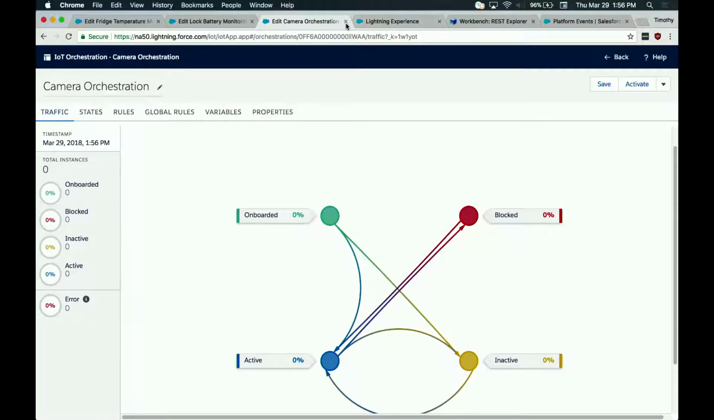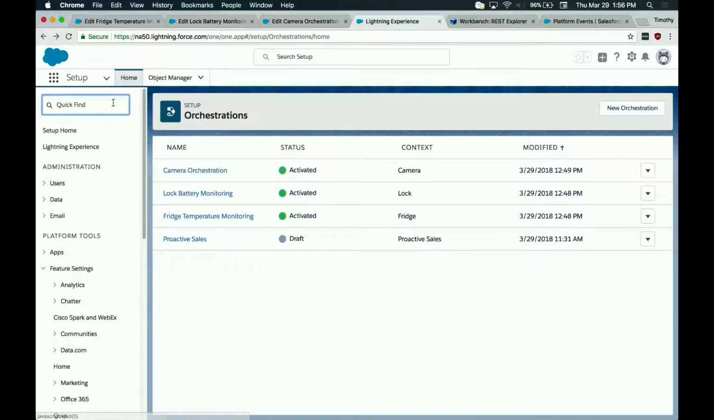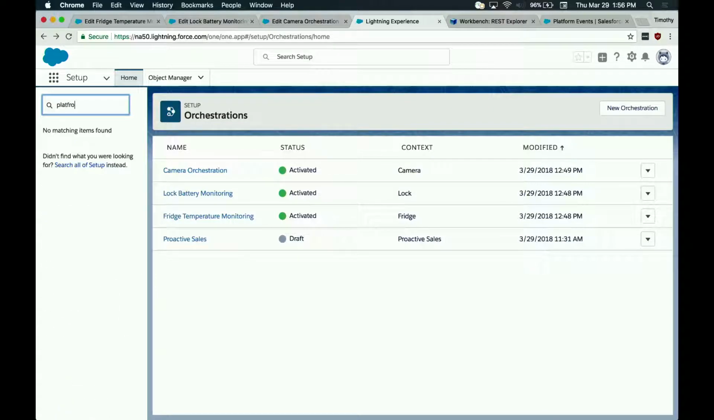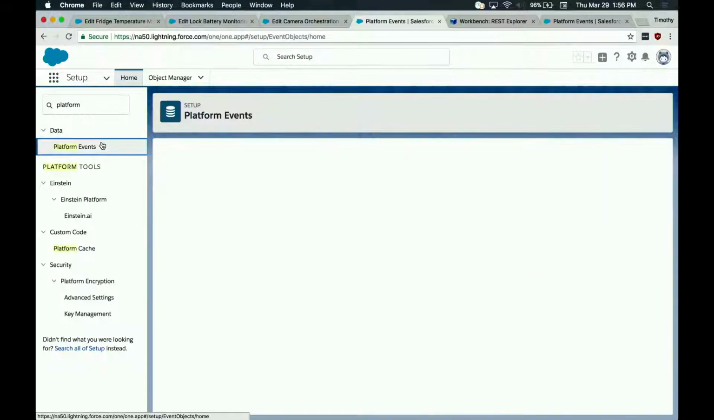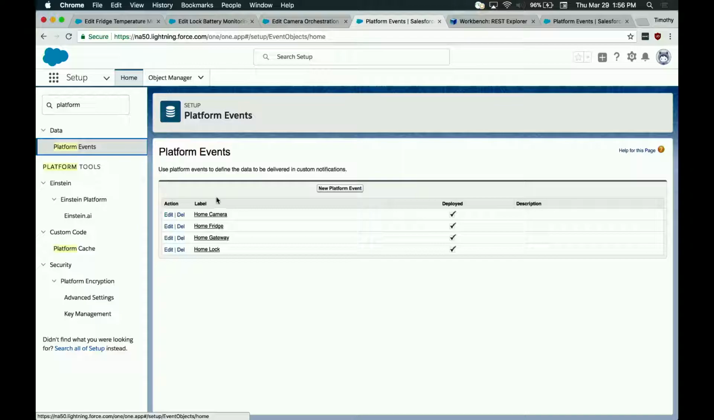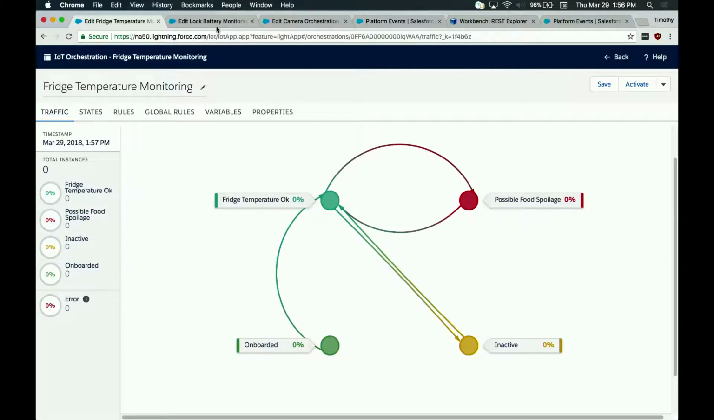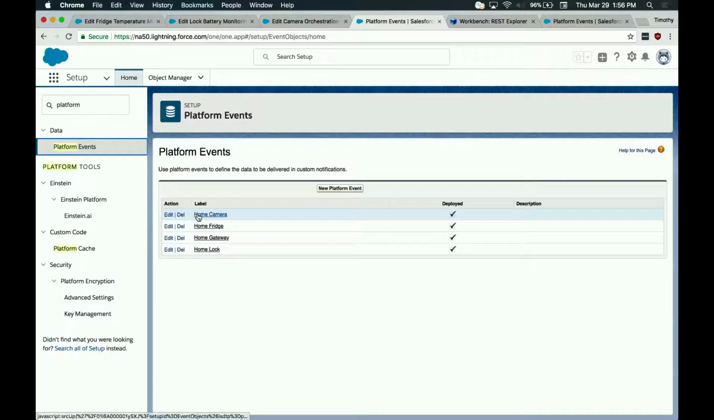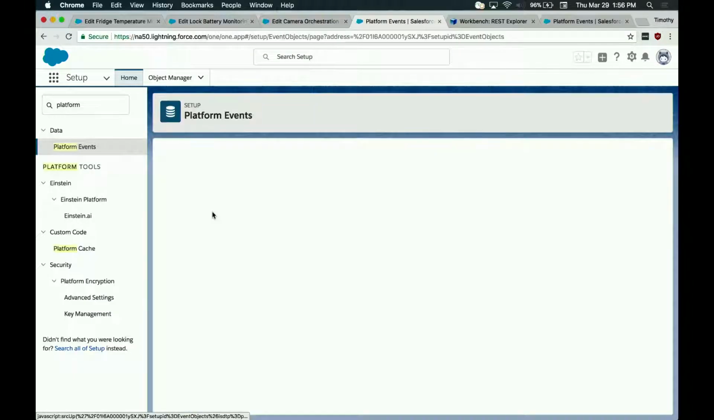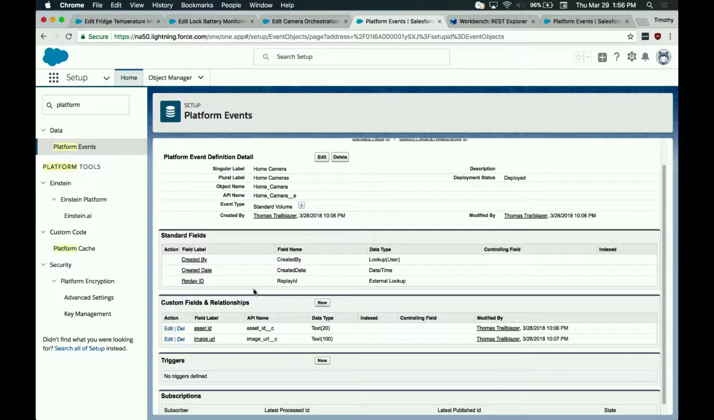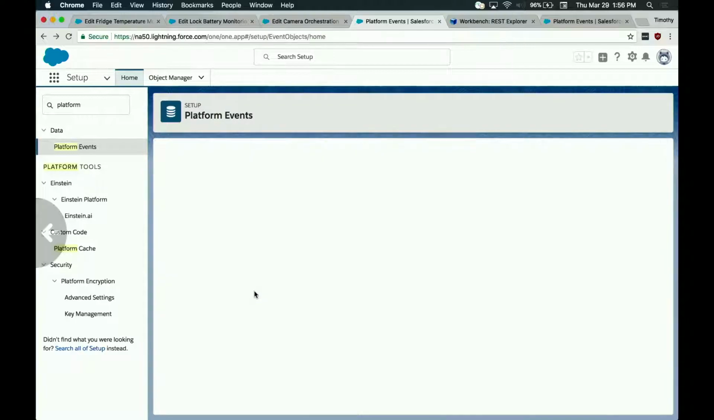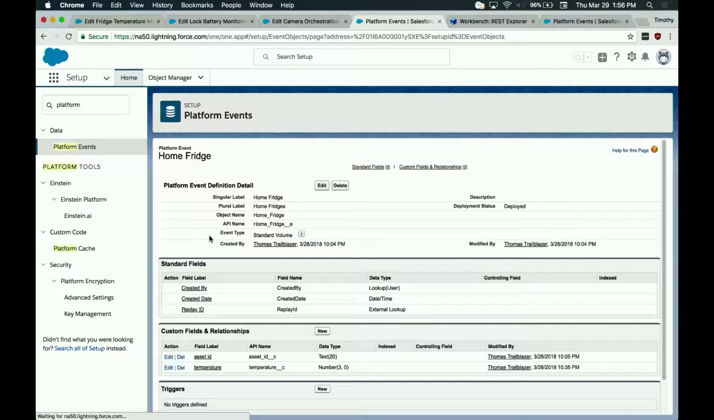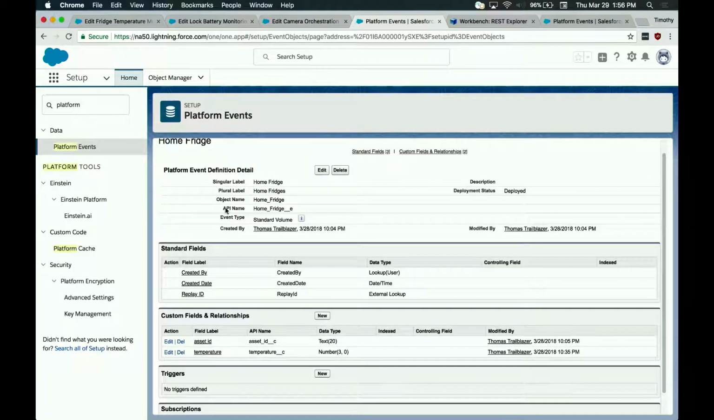Right. So all of the events that come into Salesforce come in using something called the platform event shared service. It's the same way you get data into any other service at Salesforce that uses event-driven data. And so my 3 different orchestrations, I have one that's called fridge temperature, one that's called lock battery, and one that's called camera. And those are all expecting events that are specific to the device. So for example, for the camera, it's expecting the asset ID and the URL for the image. For something like the fridge, it's expecting the temperature and the asset ID.